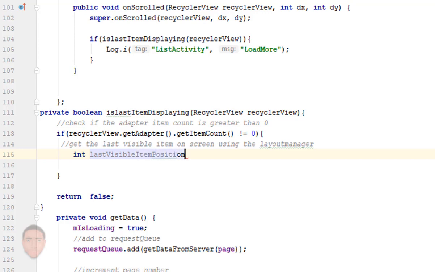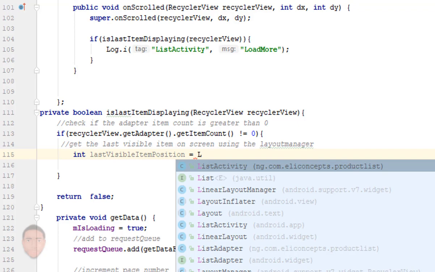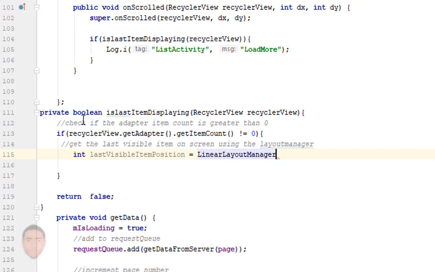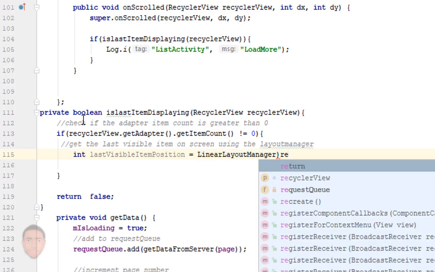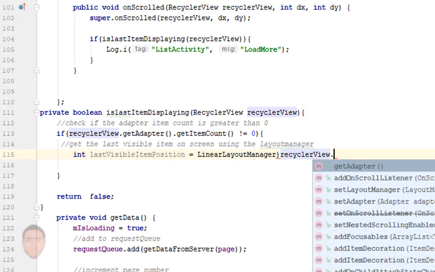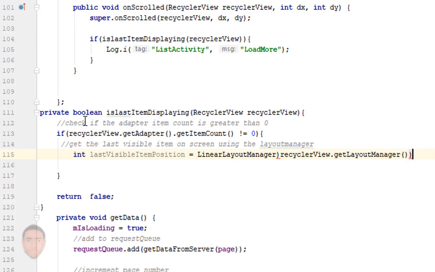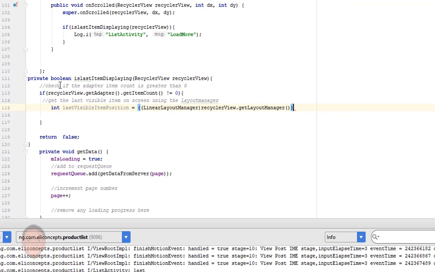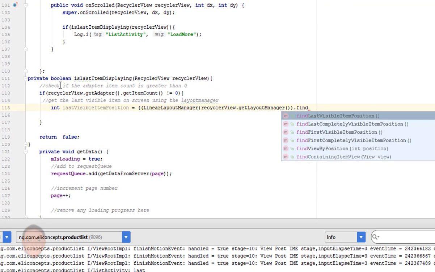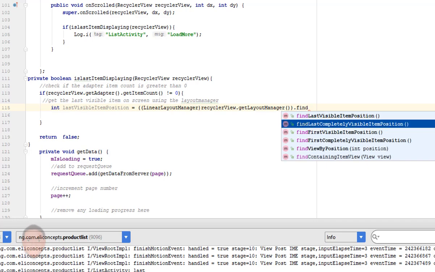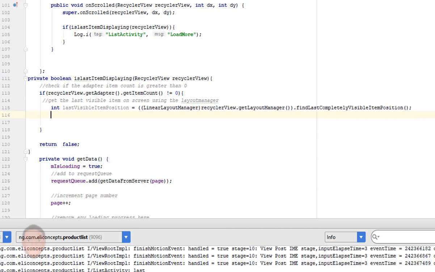So I'm going to do that by creating an int variable that will be equal to the position of the last visible item in the recycler view, and then I'm going to be checking it against two things actually. The first is, for instance, if we just have one item which is also the last item and there's no scrolling. In that case there's no scrolling, so I don't want to do anything.